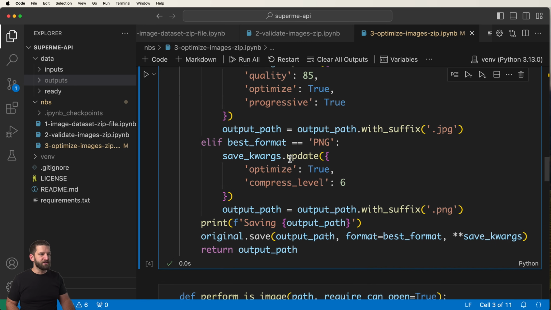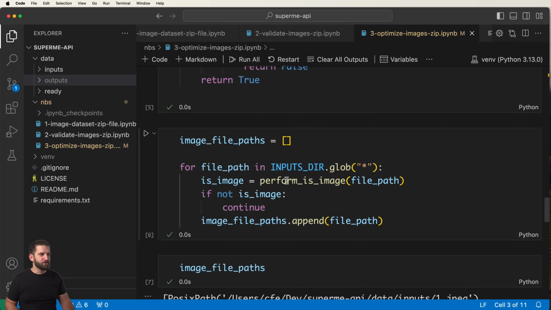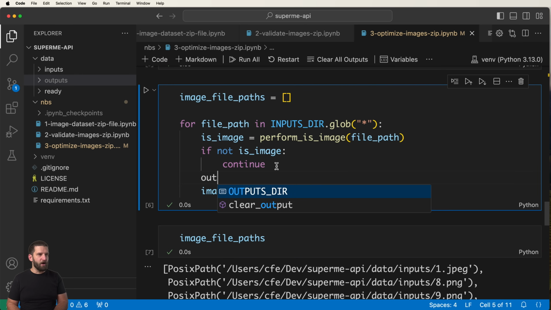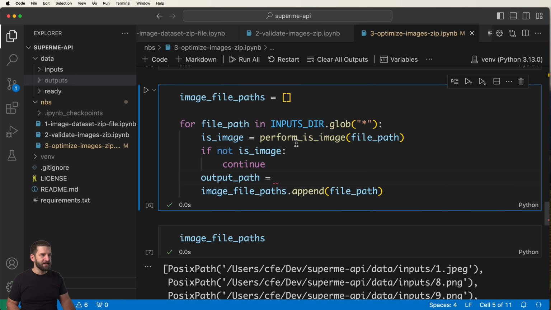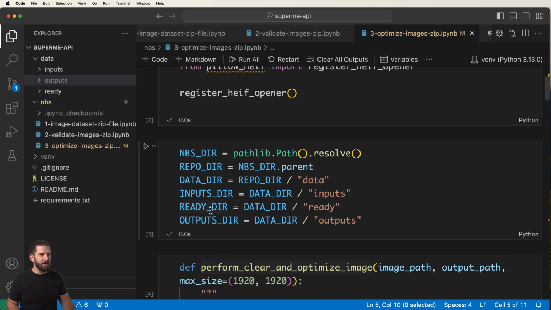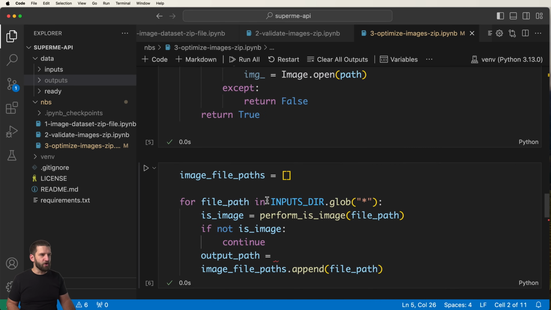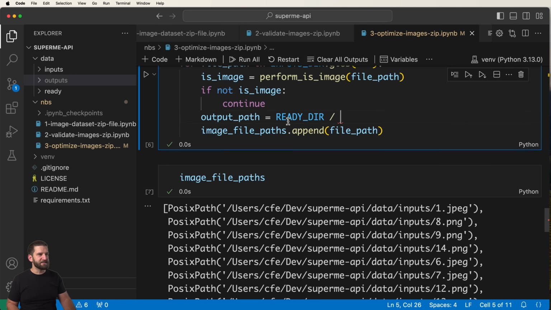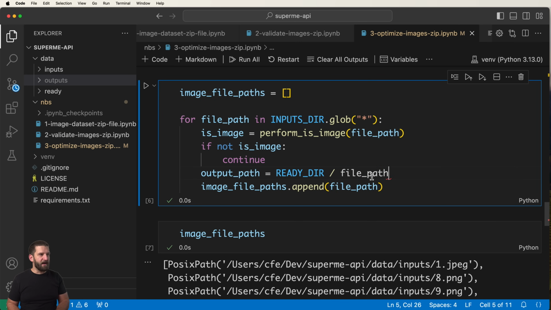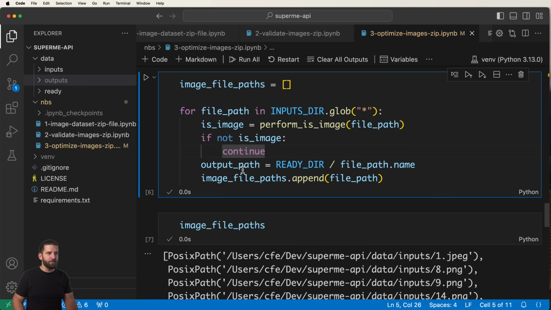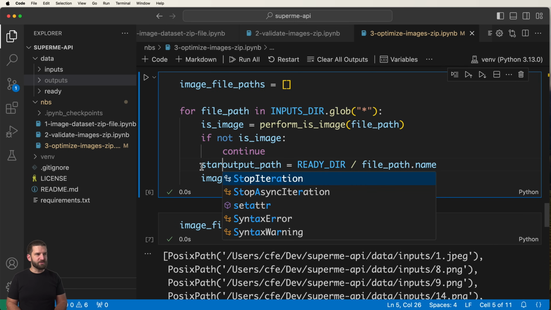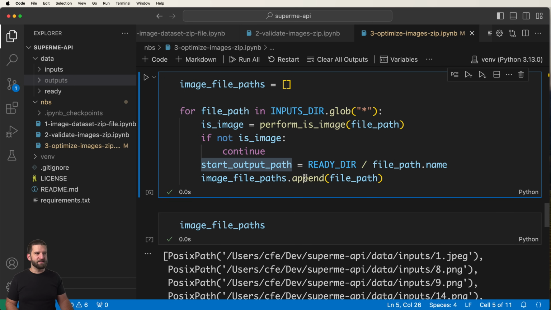So that means I can use this function on the original. So let's go ahead and say that we want to have an output path, as in where we're going to store it later, which is going to go based off of the ready directory. So let's go back in here. We'll go ahead and do ready dir / and then the file path.name. This most likely will be the output path, at least somewhat. So let's go ahead and do the start output path. That's what we'll call this, as what we'll end up using it as.